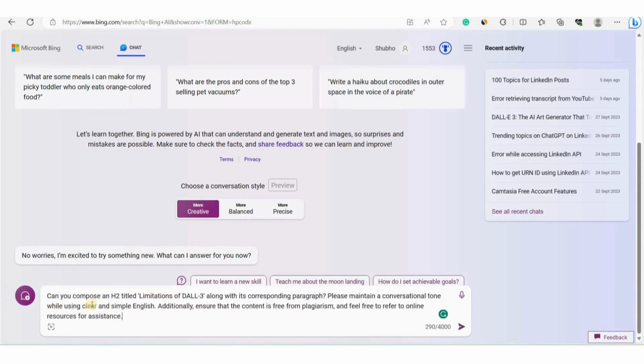Can you compose an H2 title? Let's title it Limitation of DALL-E 3 and provide an accompanying paragraph. Please maintain a conversational tone and use clear and simple English. Additionally, ensure that the content is free from plagiarism. Feel free to refer to online resources for assistance.